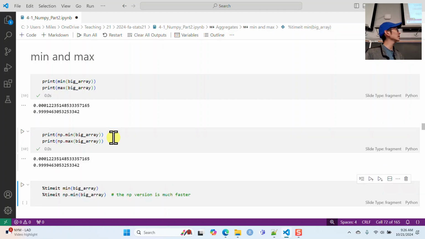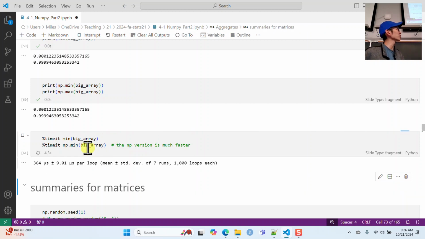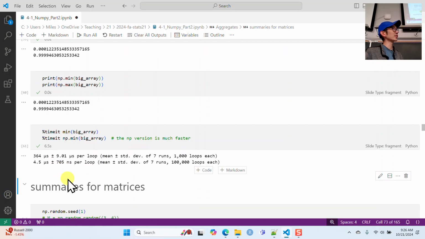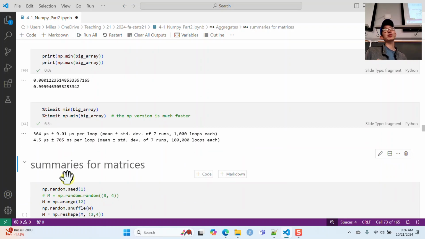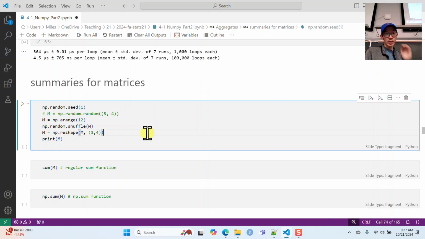And again, it'll take a few seconds to run the %timeit because it's running a whole bunch of these loops. But again, the NumPy.min and the NumPy.max are going to be much faster than the regular min and max functions. Searching for the minimum or maximum value within an array is going to be optimized for NumPy.